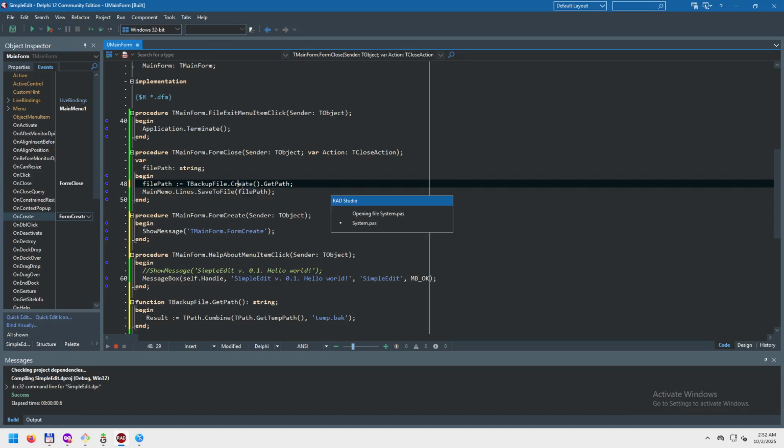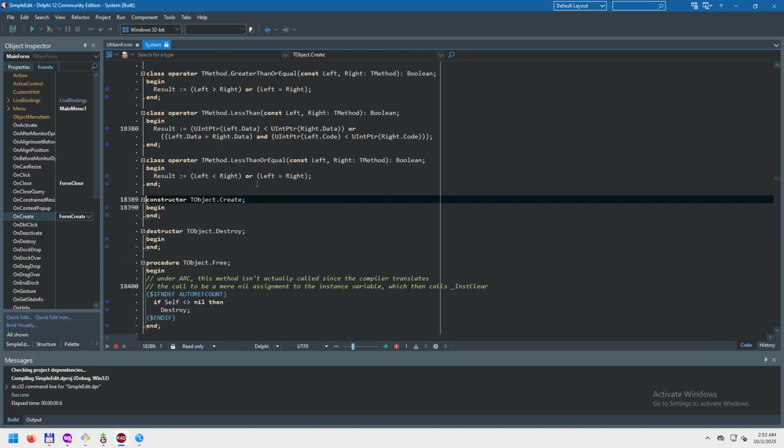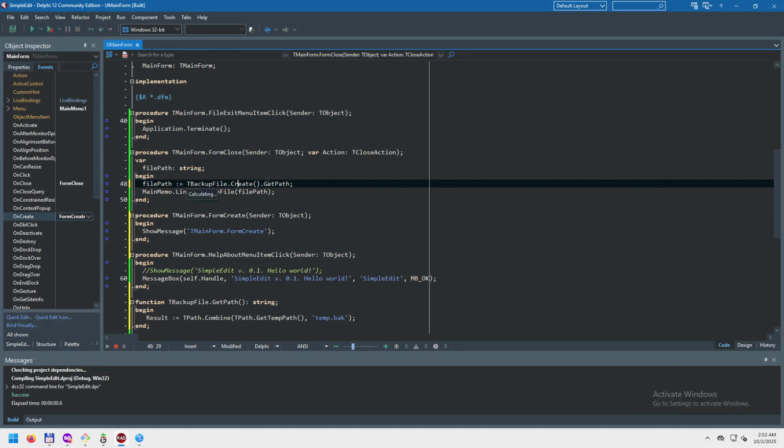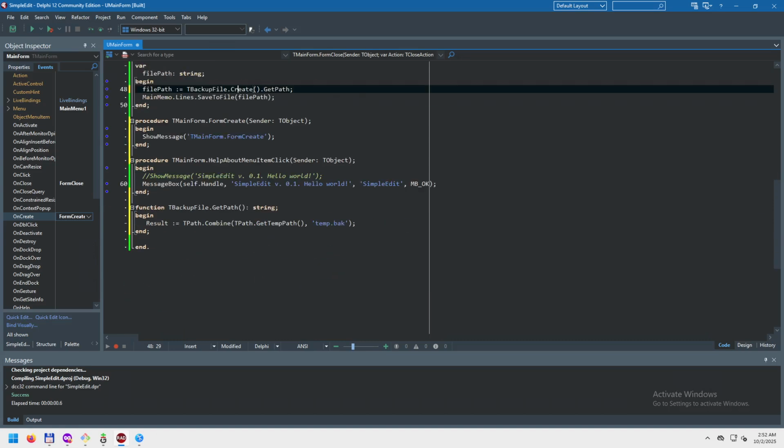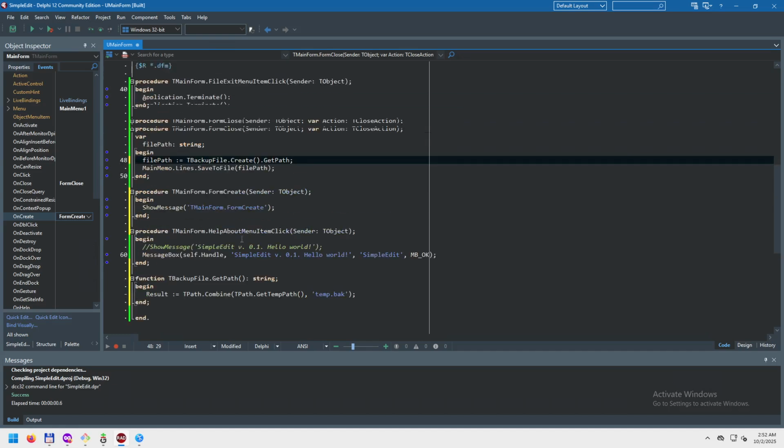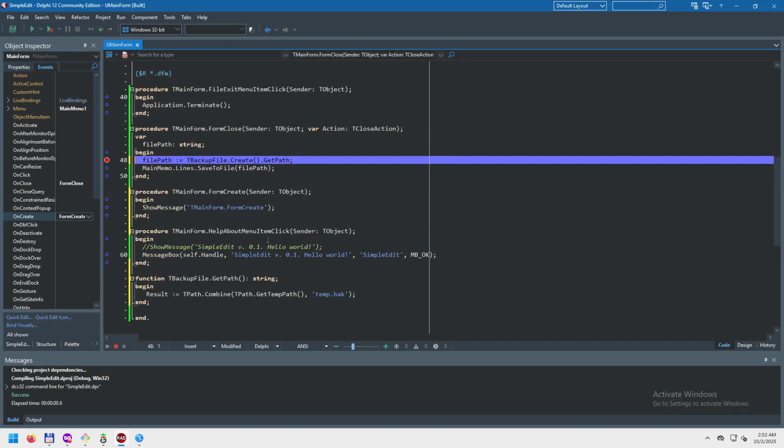What does create do? The object create is a constructor. Okay. And then we can chain the call to the method of the object that's just being created by the constructor. Hopefully that works. We can put a breakpoint in here and check.